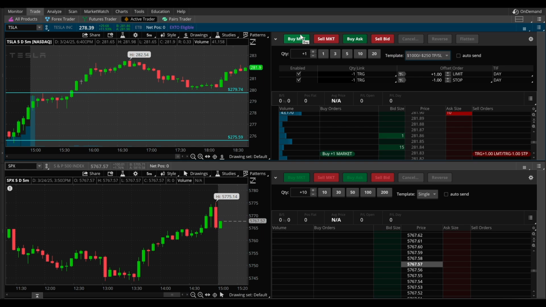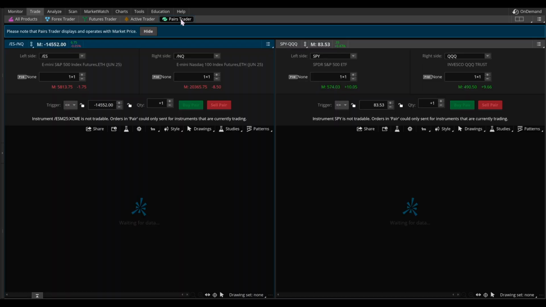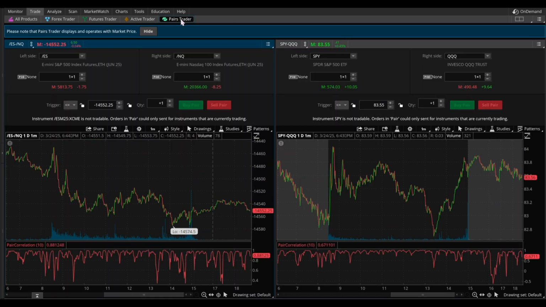All right, so next to Active Trader, we see here on the right, it says Pairs Trader. Now this is going to be a specific way to trade if you're looking to compare. Essentially what it allows you to do is go about buying the pair and selling the pair. Now this is a little more complex as far as explaining everything, so if you want me to make a dedicated video on this, I definitely can, but this is just basic information about it. You can have your trigger set, the quantity here, and then of course you can go ahead and buy and sell the pair as mentioned.